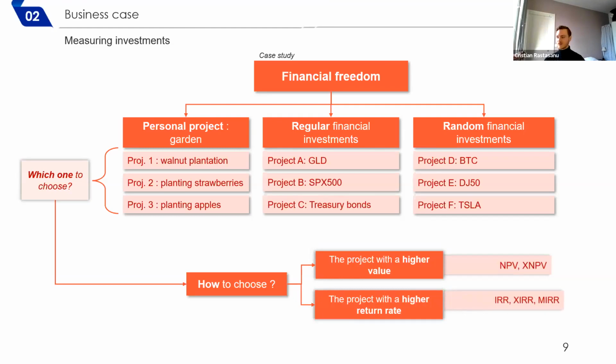We have IRR, and we have XIRR, and we have MIRR. IRR is internal rate of return. XIRR is extended internal rate of return, and MIRR is modified internal rate of return. So the three of them all calculate the internal rate of return, but a bit differently from each other.